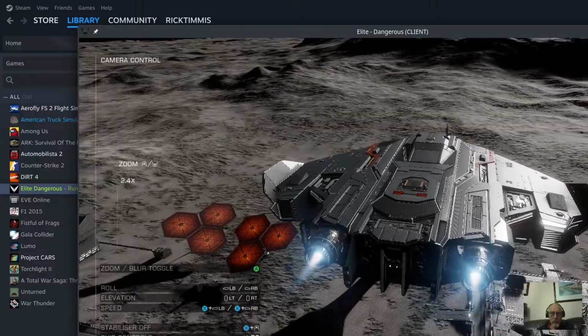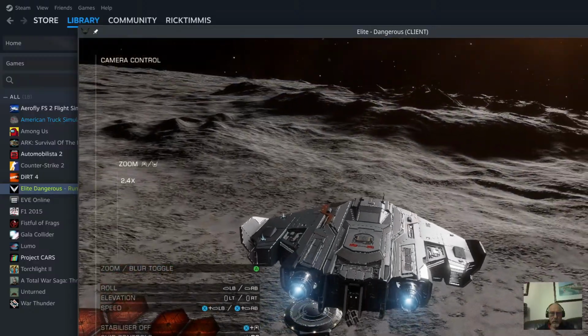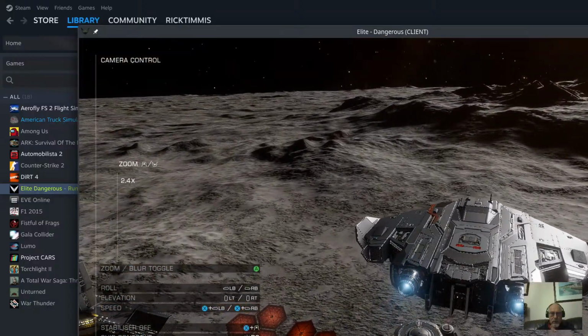Clear for ascent. Yes, doing that. I've not got the hang of these camera controls really yet. They're fairly new to me, but I do quite like them.